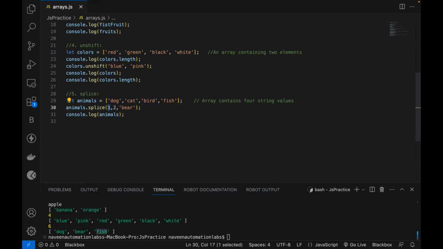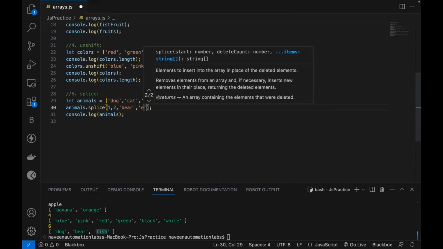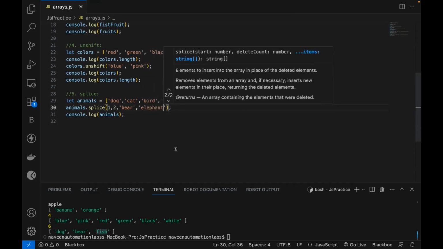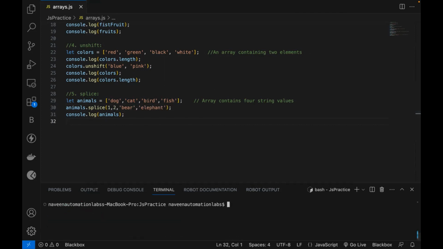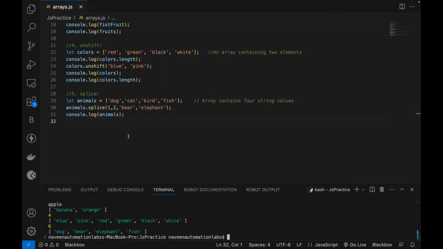So for example, if I say bear, and here I'm writing elephant also, let's see what happens. See this carefully. Again, start from cat and remove two elements. It means remove cat and bird from here because we have written two. And why starting from cat? Because we have written one over here. This is zero and this is one. So remove cat and bird and insert bear and elephant. That's why bear and elephant are coming. And then the fish will be there as it is.